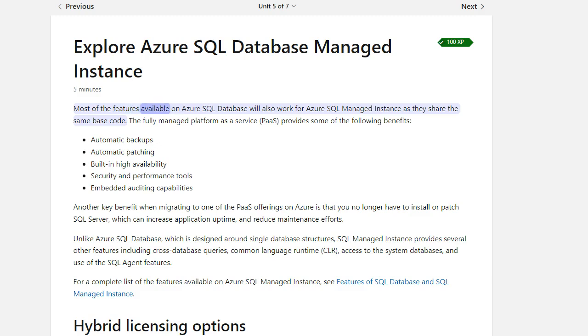Most of the features available on Azure SQL Database will also work for Azure SQL Managed Instance as they share the same base code. The Fully Managed Platform as a Service, PaaS, provides some of the following benefits: automatic backups, automatic patching, built-in high availability, security and performance tools, embedded auditing capabilities. Another key benefit when migrating to one of the PaaS offerings on Azure is that you no longer have to install or patch SQL Server, which can increase application uptime and reduce maintenance efforts.